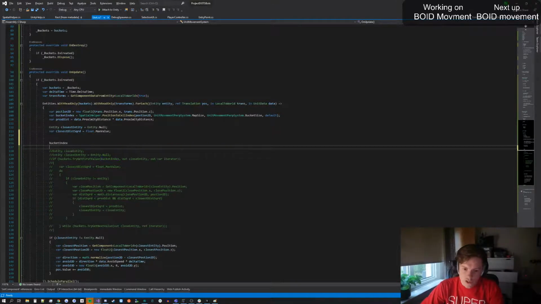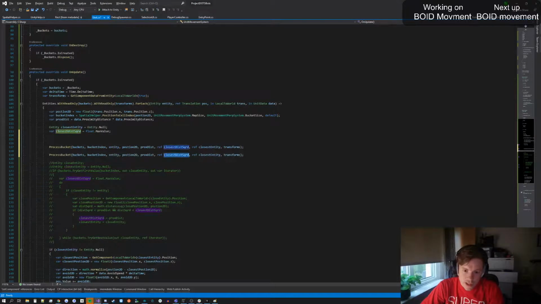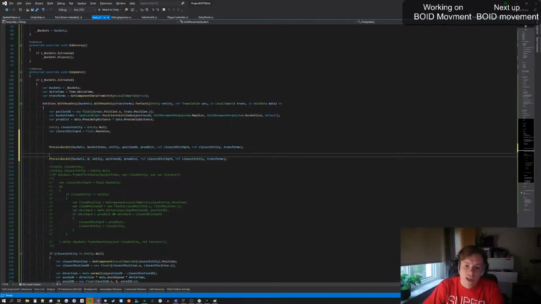And then we can just call this once again, this is set up right now, and these two will be swapped out for a closer entity if there's something closer in the new bucket index right here. So we can just call them all over and over again with a new index. So let's do like this, plus plus.